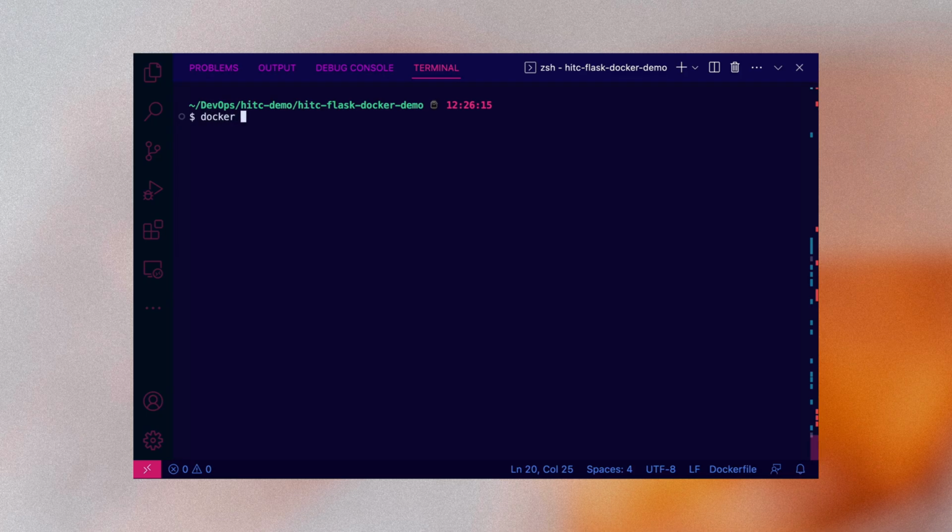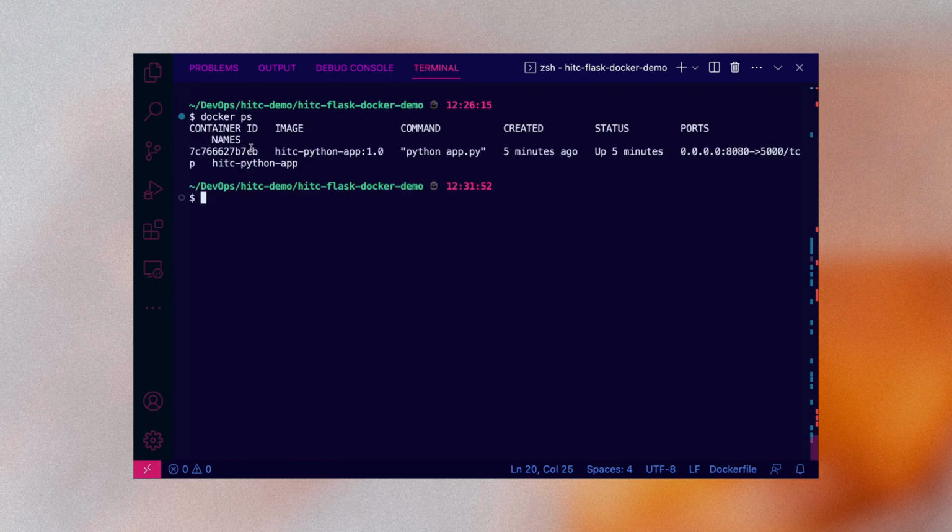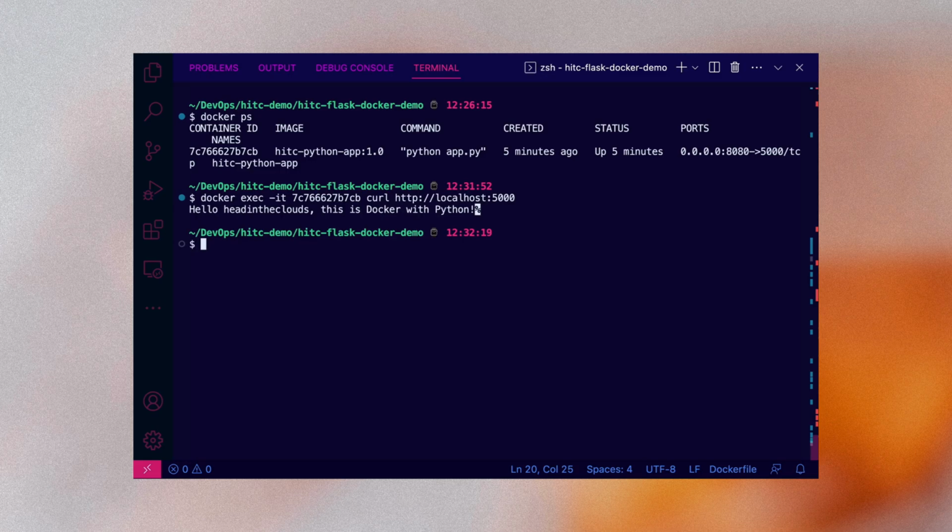If we just want to ensure we get the correct container ID, we will run once again docker ps. We'll retrieve the container ID from this command, and then we will run docker exec -it, paste in here the container ID, and then we will lastly run the curl command, which will get the HTTP localhost 5000, and that will retrieve the response, the information we're looking for, which will be: hello head in the clouds. This is Docker with Python.